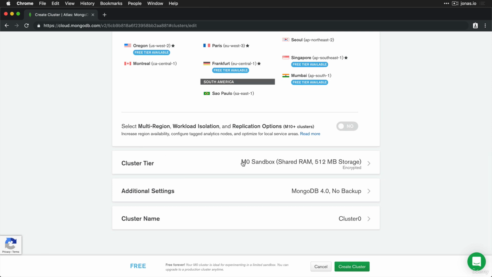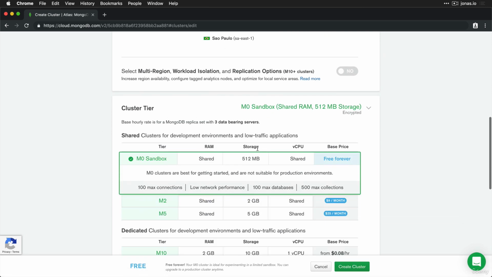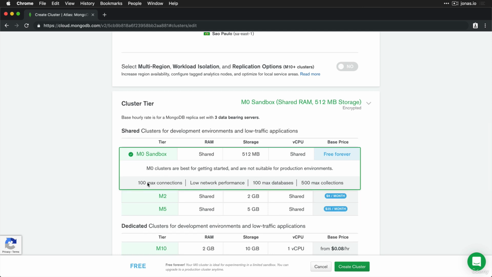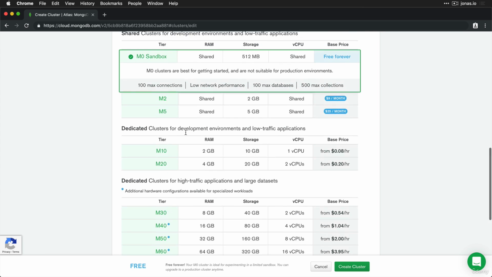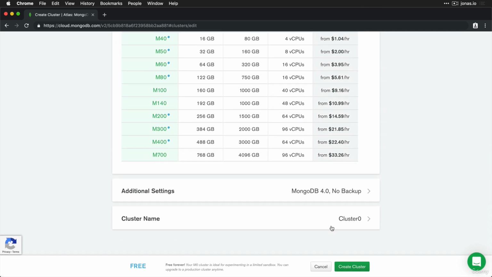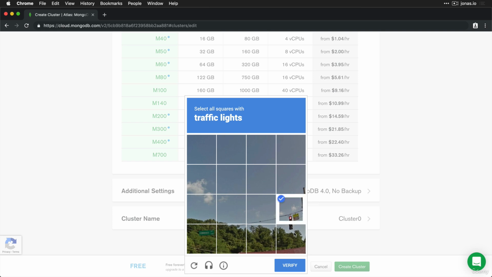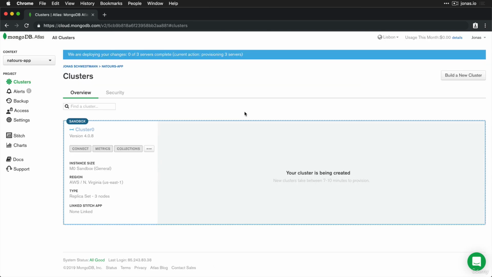So this M0 here stands for the free cluster, which is going to give us 512 megabytes of storage and a maximum of 100 simultaneous connections. Okay? If you want more, then of course you can start paying for this. But in this case, of course, that's not what we want. So we want to just build everything for free for now. Now it's asking me for this CAPTCHA here. So our cluster is now being created, which usually takes some time. And so I'm just going to come back to this once this is actually ready.